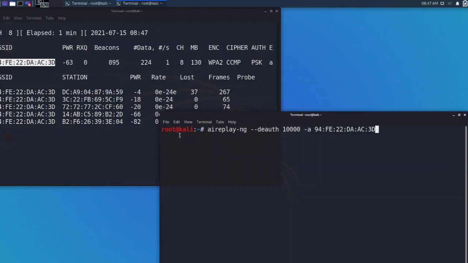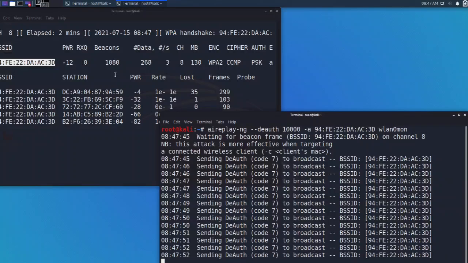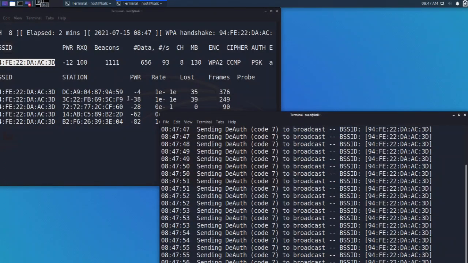You can just specify the interface name right now and attack all the stations, all the devices that are connected to this network right now. Okay, let's try that. You can just try this and see if you can send the de-authentication. It's actually working, but it's not very effective to launch a de-authentication or DoS attack against the whole network.